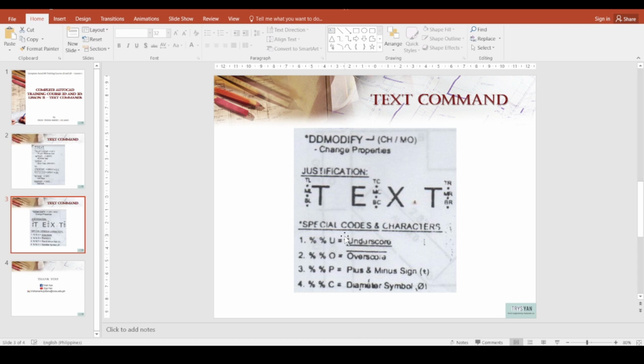And now we go to special codes and characters. So how do we write in AutoCAD a word with an underscore? So this one: underscore, overscore, the plus and minus sign, and the diameter symbol. Okay, so let's try this in CAD.